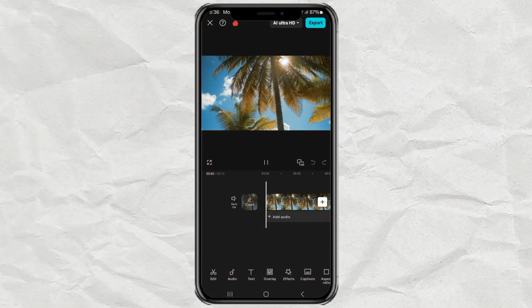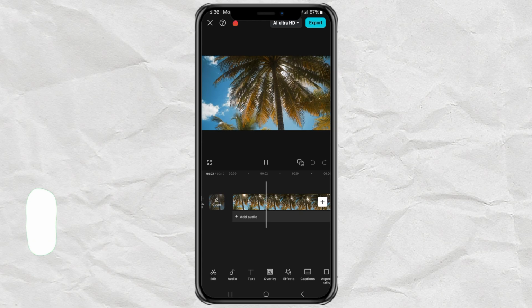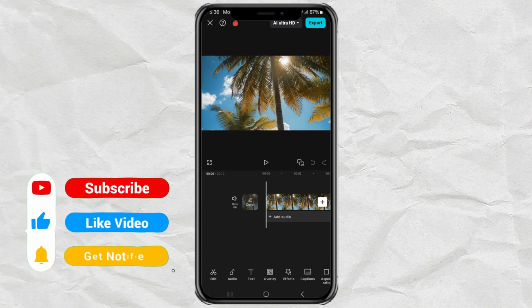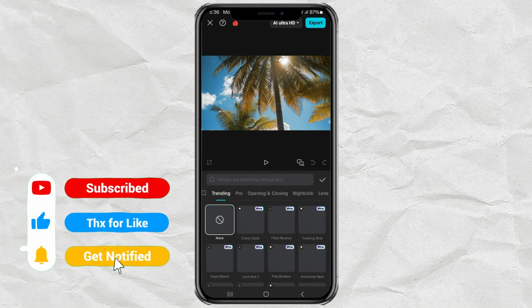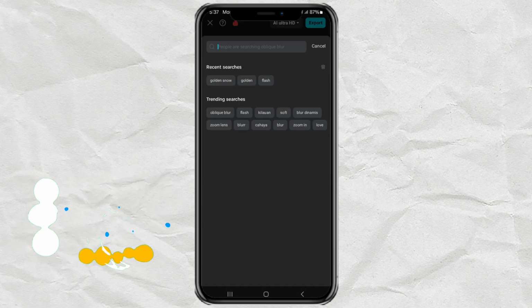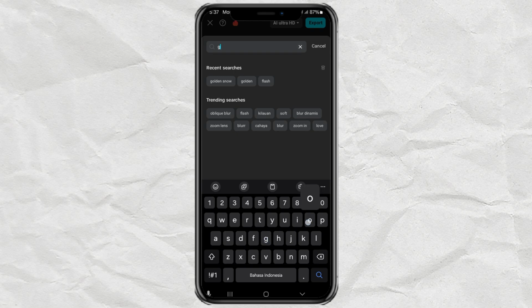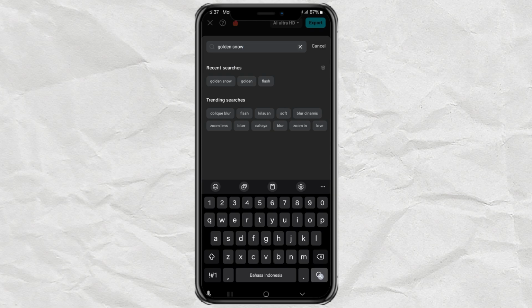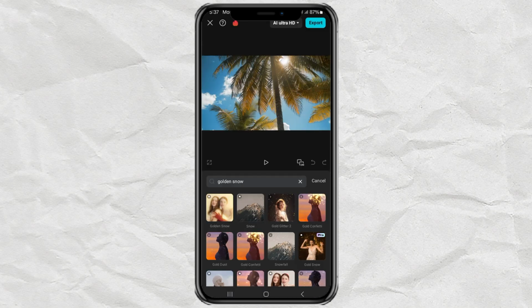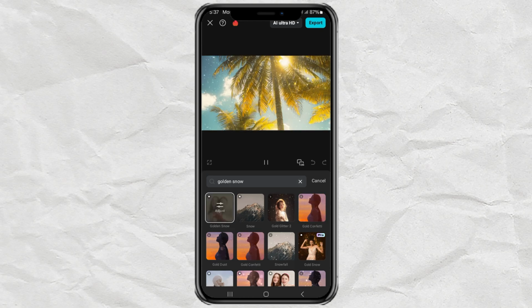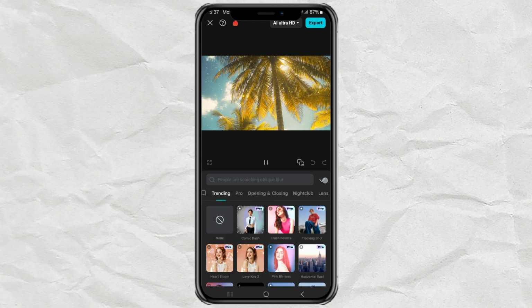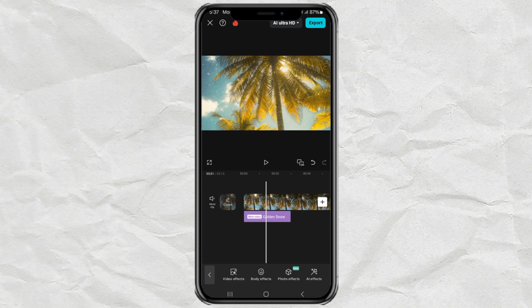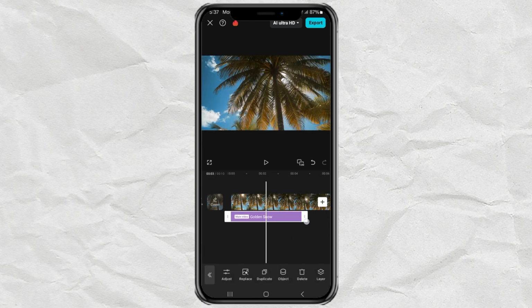First, import your video into the CapCut project. Go to the Effects menu, tap on Video Effects, then just search for Golden Snow. And pick the effect that pops up. Next, drag the effect to cover your video's duration.